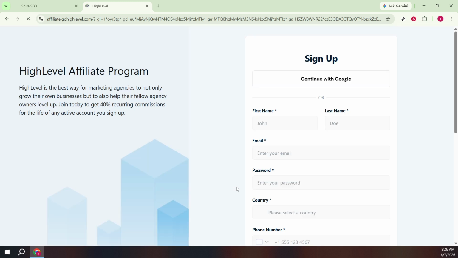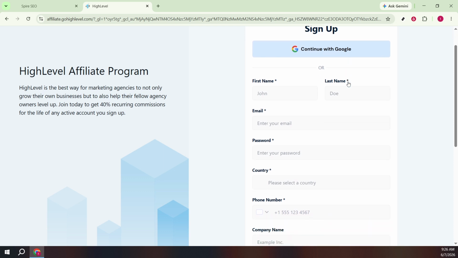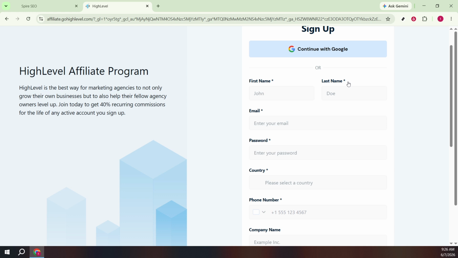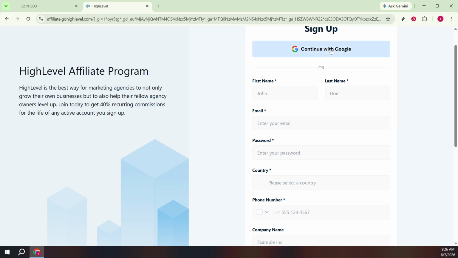Here you'll see two options. The fastest route is Continue with Google. Click that if you want to use your Google account. Pick the Google account you want to associate with your affiliate profile and follow the prompts. This option can autofill your details and get you into the portal quickly. You may still be asked to confirm a few preferences and accept the terms before finishing.